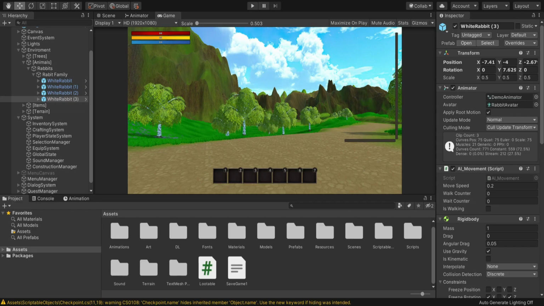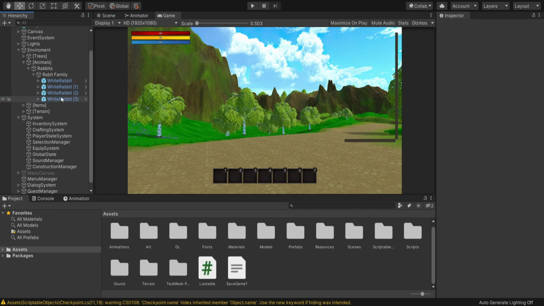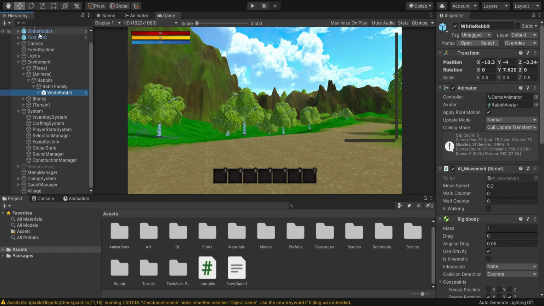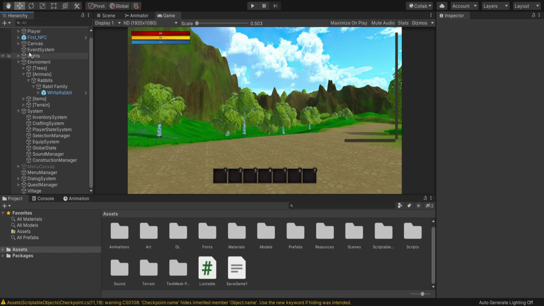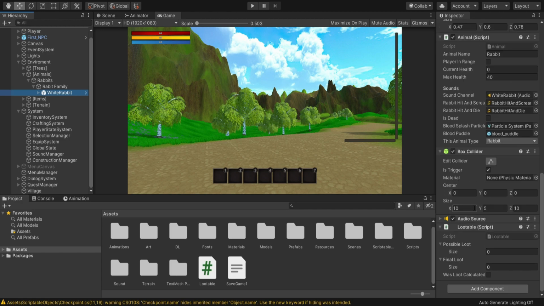So let's see if the code actually works. For now, we don't have a visual way to see if it works, but we can use the inspector and check if the data is changing. So in order to actually track only one of them, let's delete all the rest and just stay with this one. I also have this one. I don't know why it exists. So we only have one rabbit, and now we can track this lootable script.